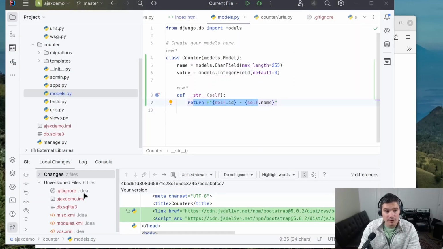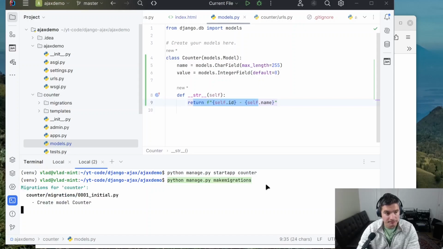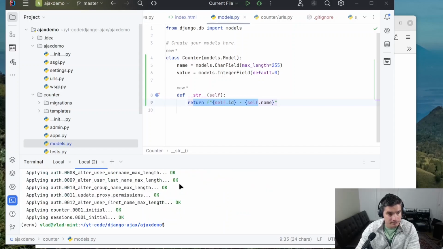Now we can generate the migrations for this model and for the admin models. So we will do python manage.py. This is back in our terminal tab, and we will do makemigrations and also migrate. Okay, very good. And we will also run createsuperuser.